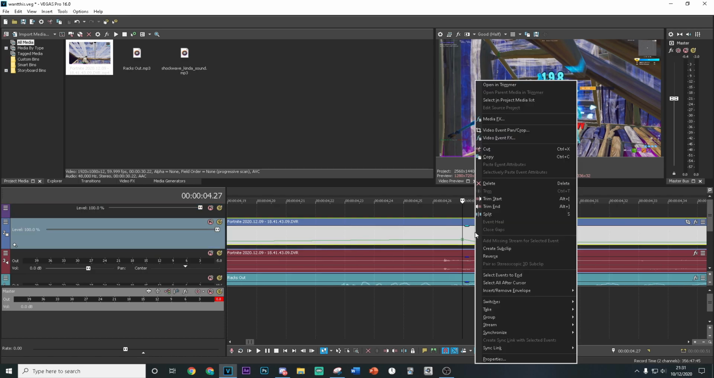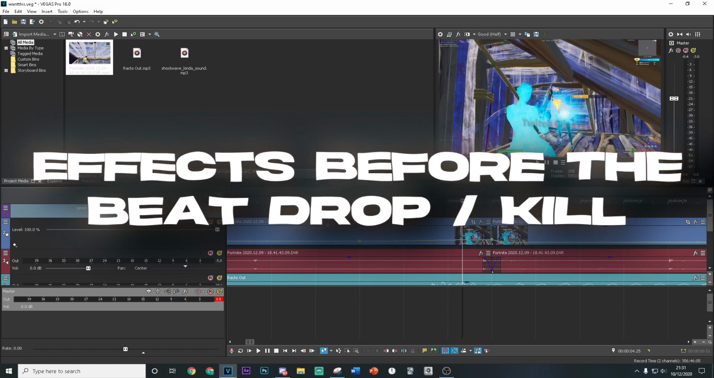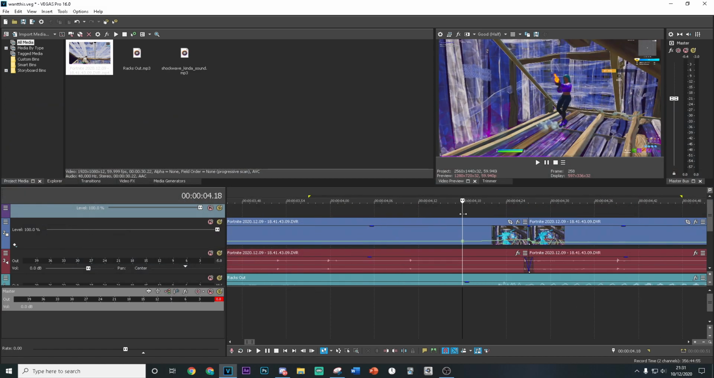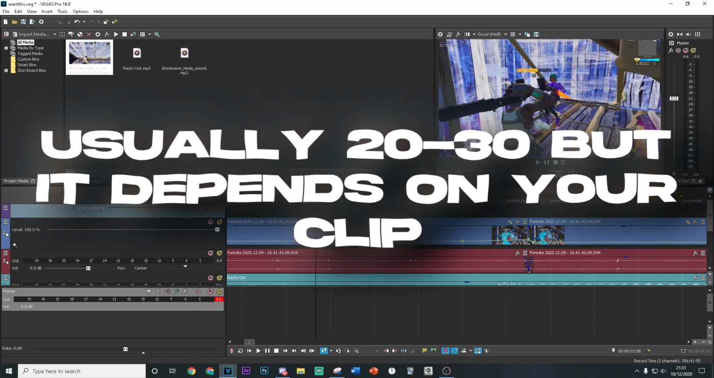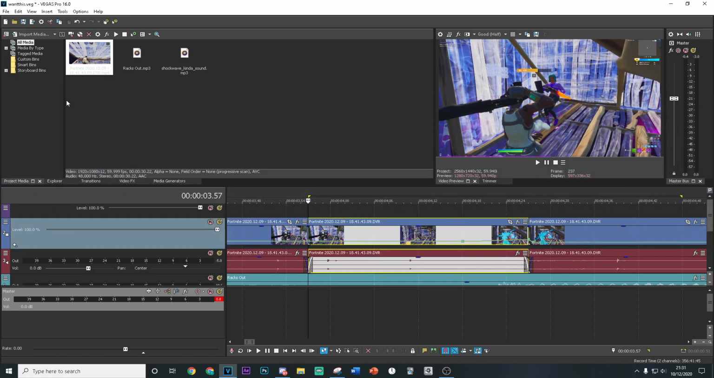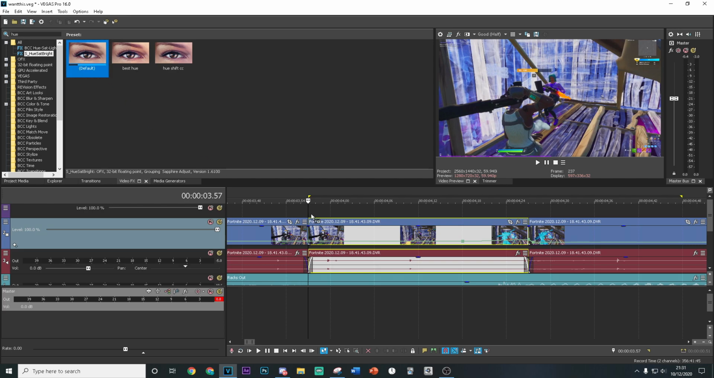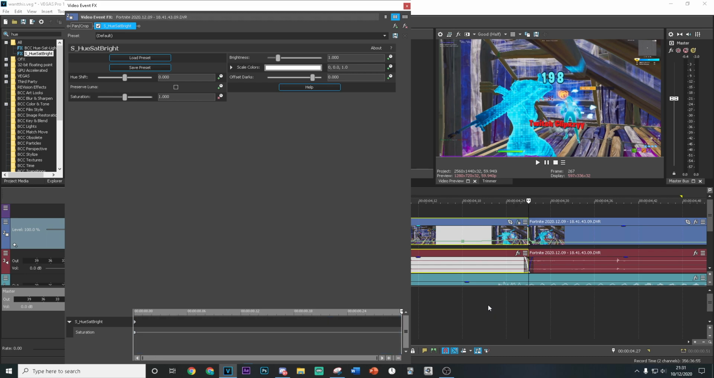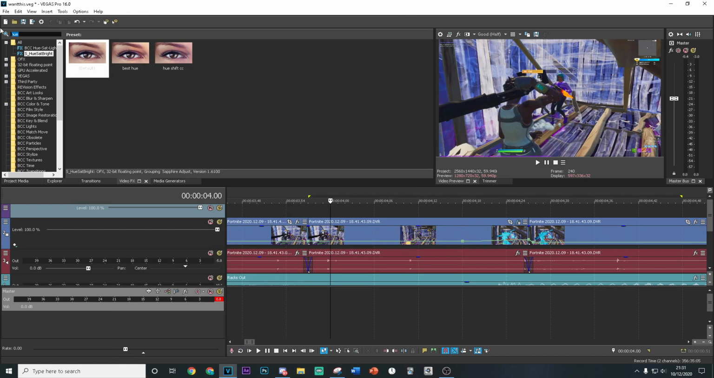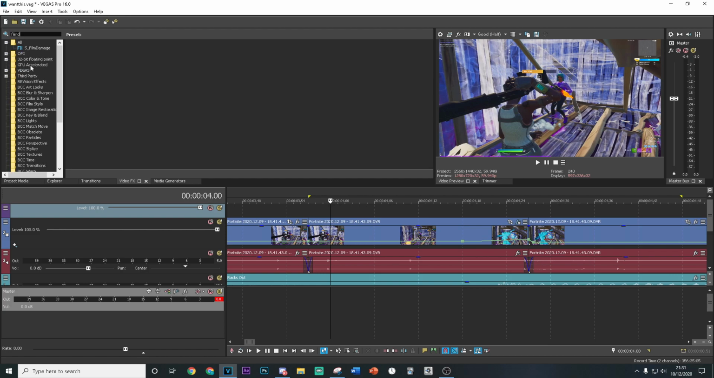Now once we've done that, we want to add a pre-effect or something that happens before the kill. So I recommend going quite a few frames back, maybe 20 to 30. Something like this is good here. Split the clip, and the first thing we're going to go ahead and add is hue sat bright. Then you want to add the saturation onto 1, go to the end and put this down to 0. Really simple.